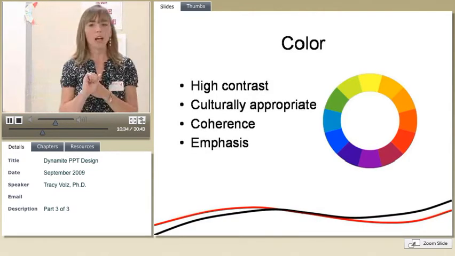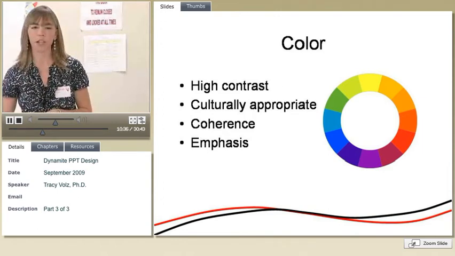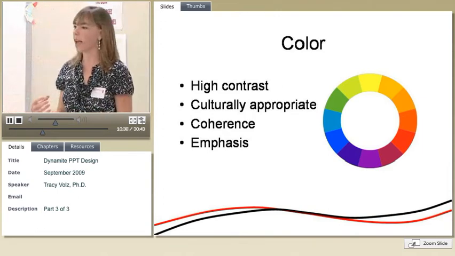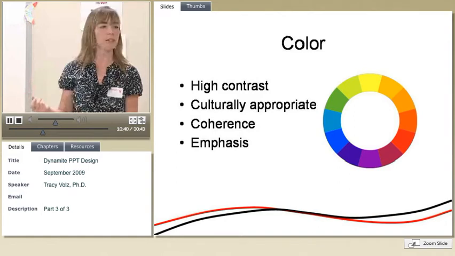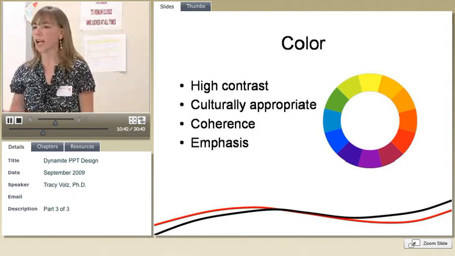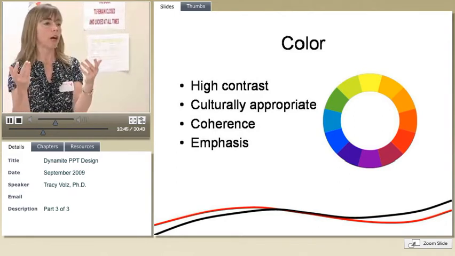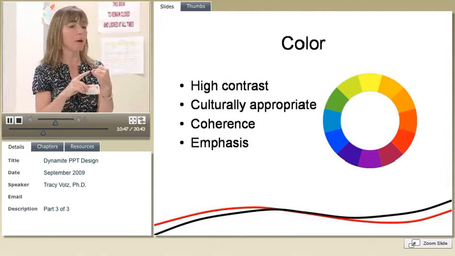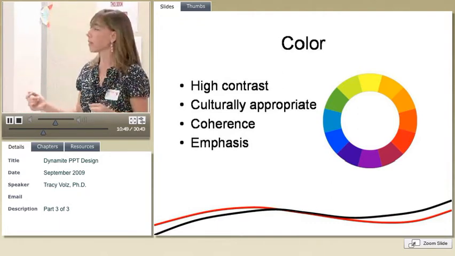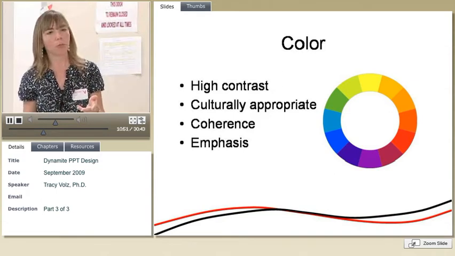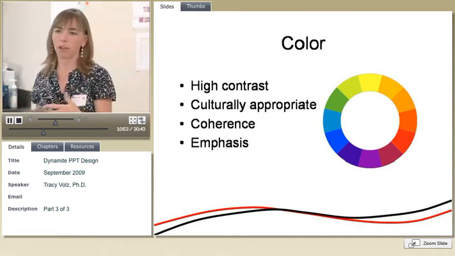Colors, you should choose high contrast, and this Slideology has a great chapter on color and some really nice palettes for you to use in slide design. High contrast colors are going to pop on a background, so bright colors generally pop on white or black backgrounds. Choose colors that are culturally appropriate, and I don't just mean in terms of a country's ethnicity.